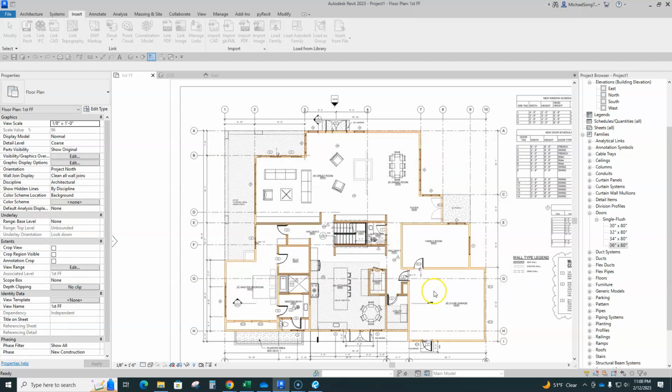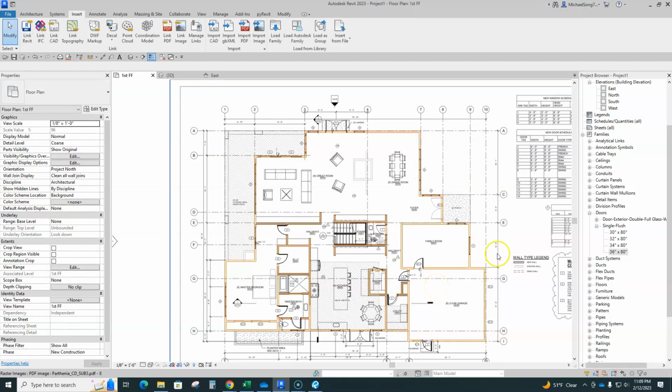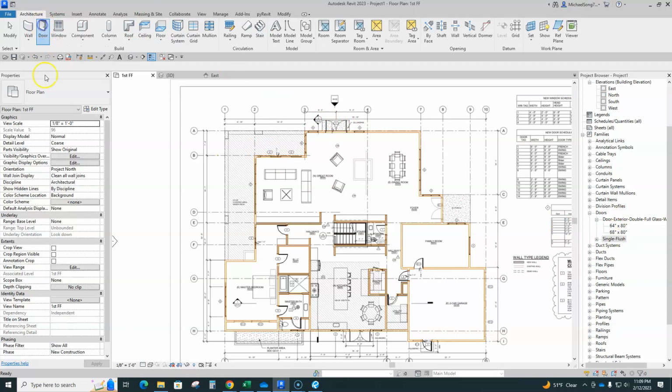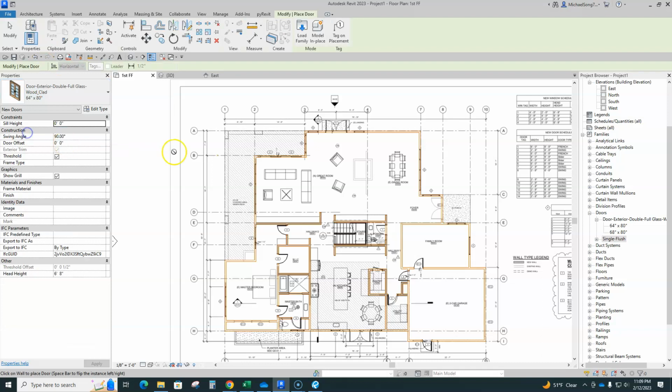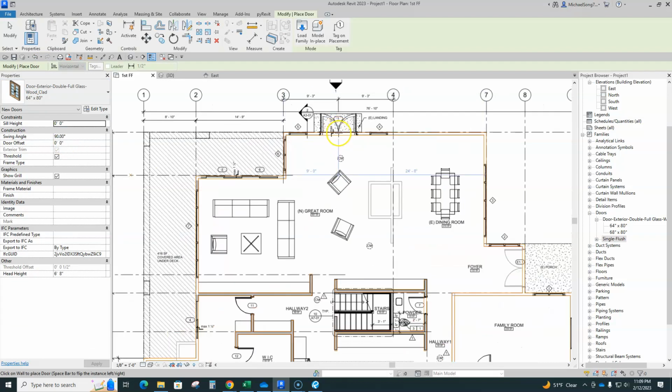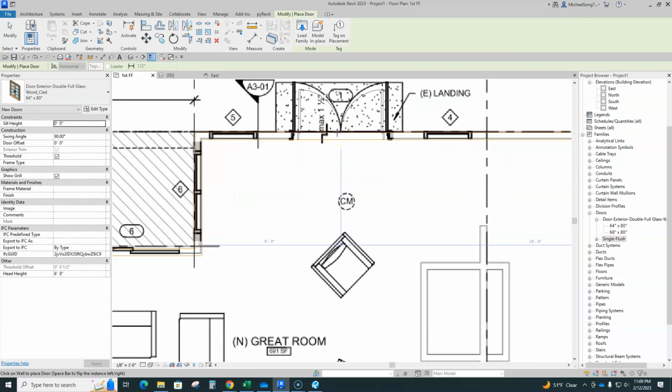So I do that. So Revit brings a door in, and you can see here in my family tree, under doors, I have the single flush doors, but also I have the two double doors that I brought in. So let's go back here to Architecture, go to Doors. So then I have these two doors loaded. So let's take a 64. And clearly this is not a 64-inch door.